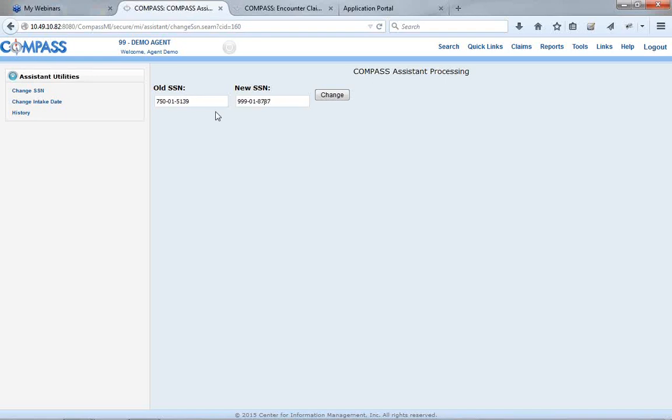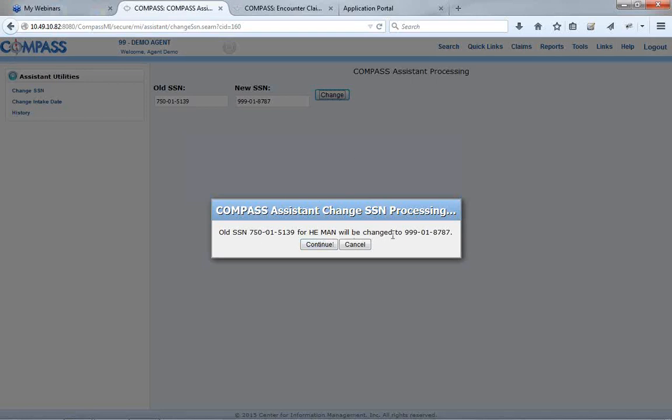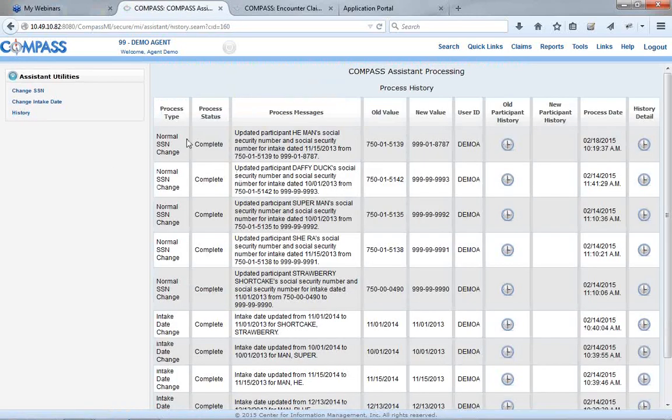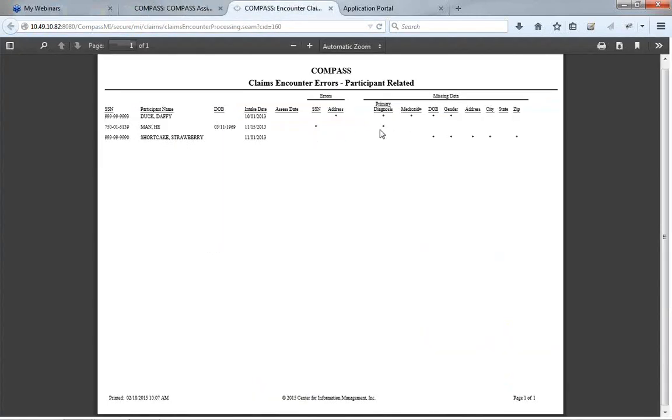Oops, not too long though. Okay. So then you click Change. It's going to say confirm. You want to change He-Man to this? Yes. And then it tells you it's been submitted for processing. Look at the history like I was just showing you. We come to the history, He-Man is complete. Okay, so I fixed that SSN error.